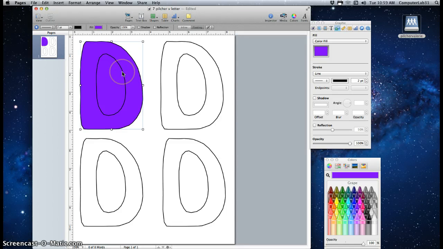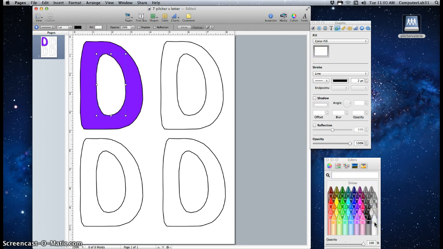We are going to have to select the inside now, go back to Fill, and right now it says None. If I choose Color Fill, it shows me that it's currently purple. I'm going to click on purple and go down to my color box and choose white. I'm going to go to my next D.